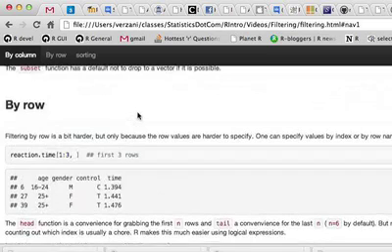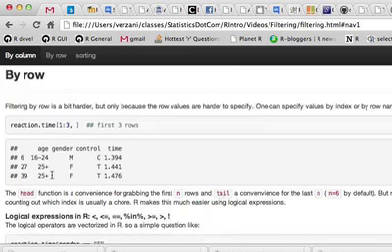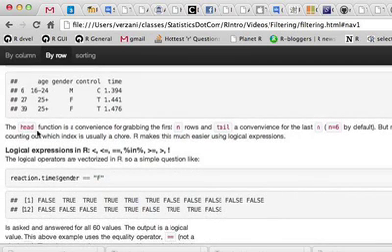You can filter by row as well. We can filter by the first three rows using index. So 1:3 will do 1, 2, 3, and this will give me the first three things of our restricted data set. There's also some convenience functions for that. Head will give me the first n, where n is 6 by default, and tail will give me the last n, where n is 6 by default.